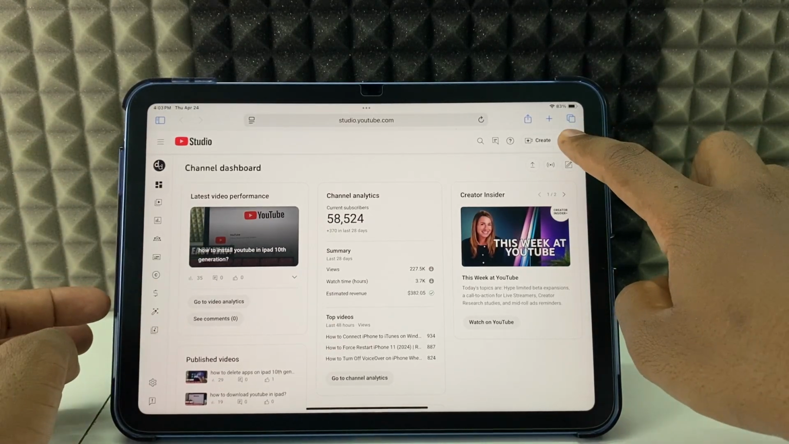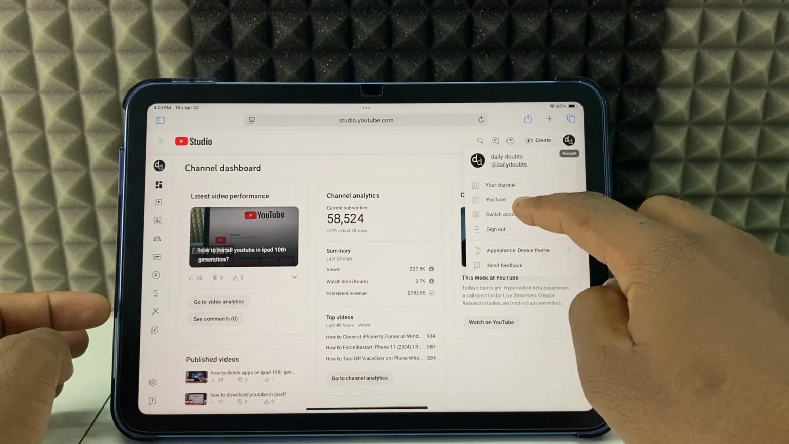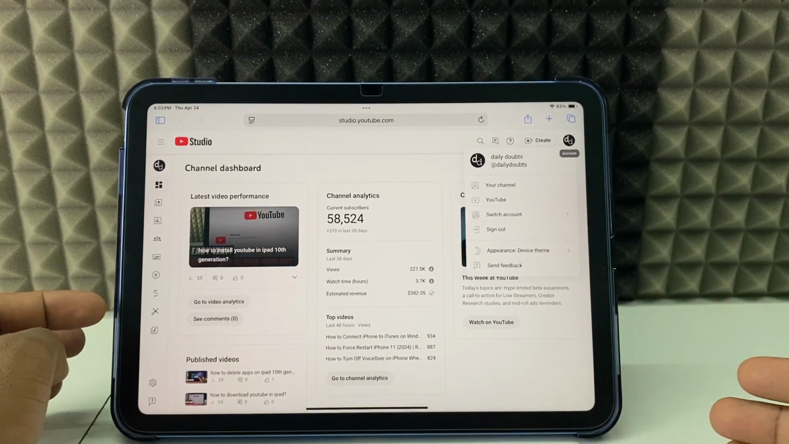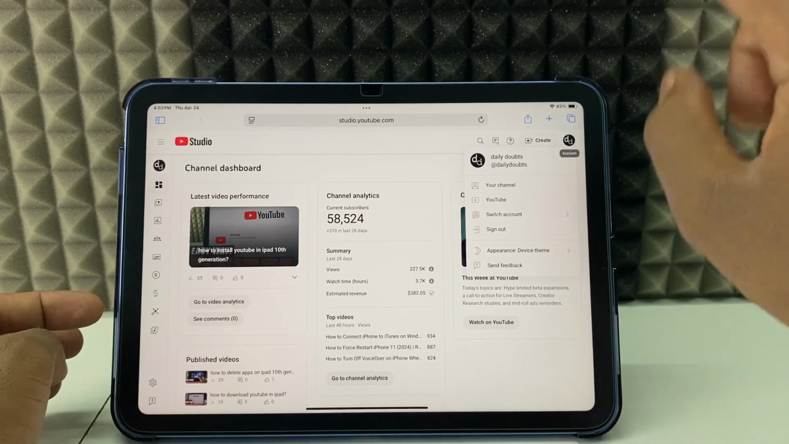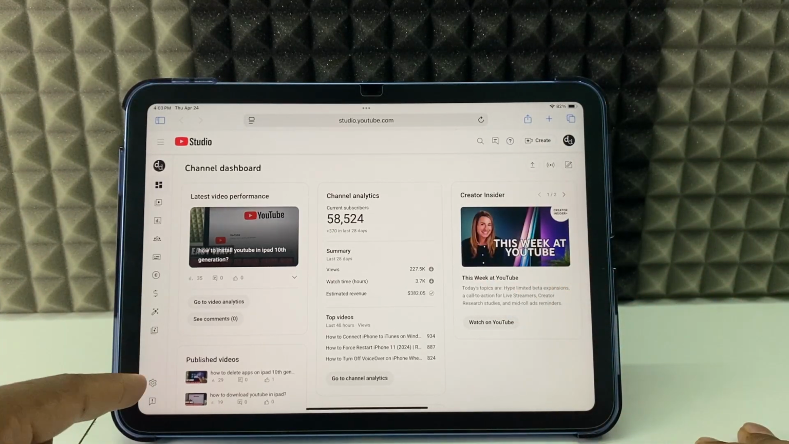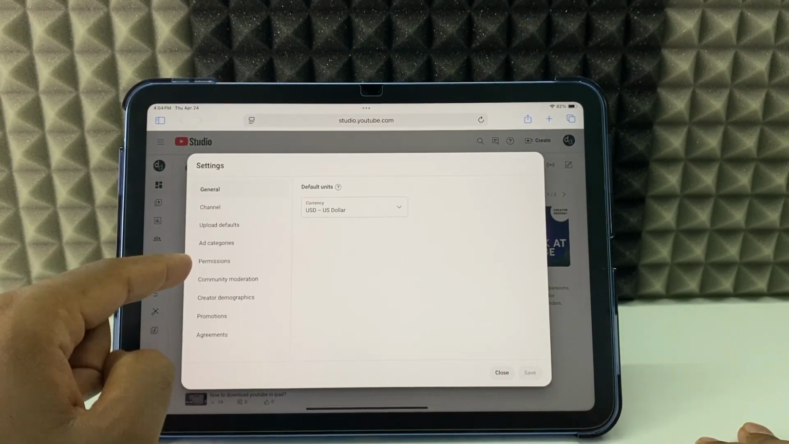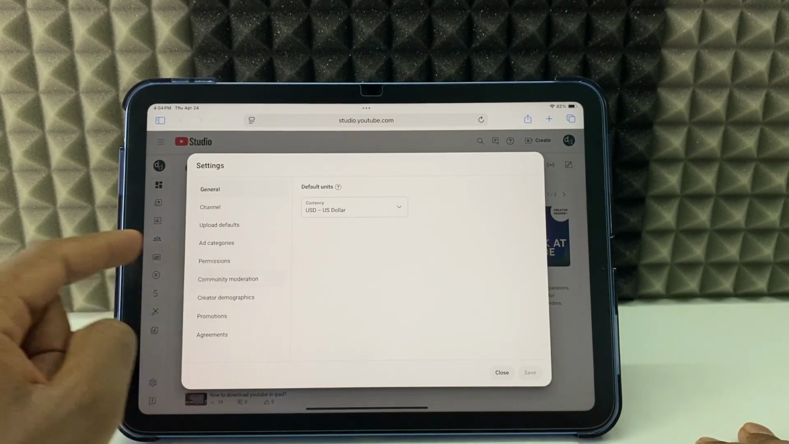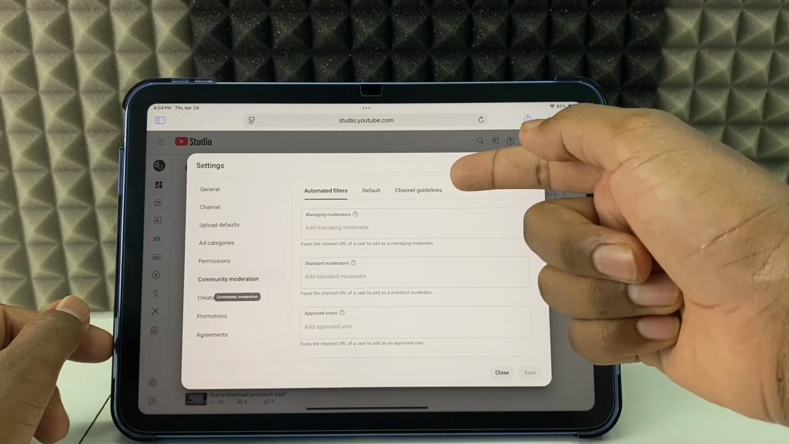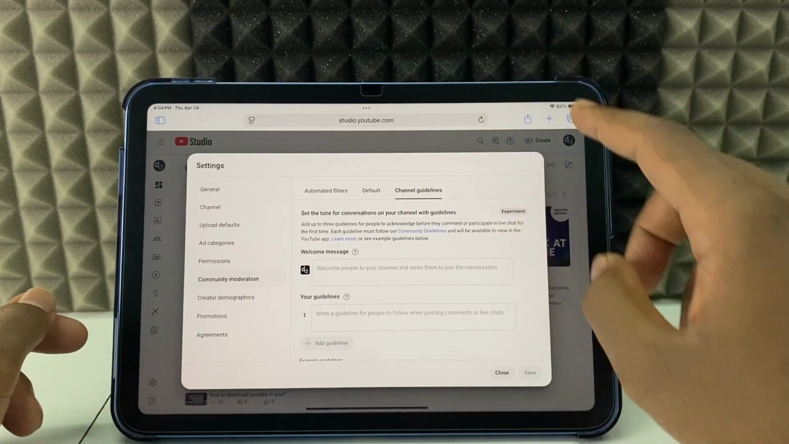Then click this, and if you want to change the account, switch account and change the YouTube channel account. If it shows sign in, just sign in to your YouTube channel. After you see this page, just click this settings and click community moderation, and here you can see this option, channel guidelines. Click that. Yeah, this is the thing.